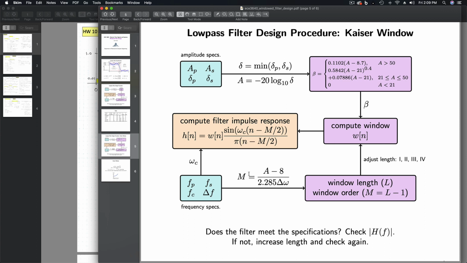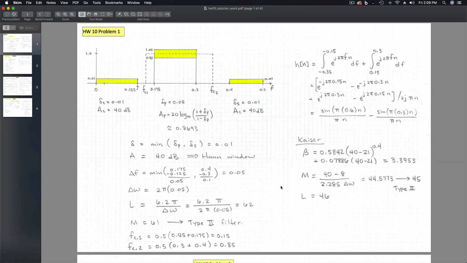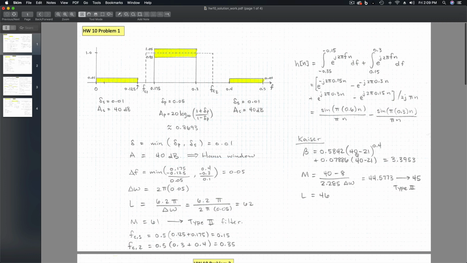And then to calculate the order of the filter, we'll plug into this formula down here. Let's see what that looks like. So here's our calculation for the beta parameter. Again, I'm plugging 40 dB in for A, and it looks like I get a beta value of 3.3953. Also, I'm plugging A and delta omega, the transition bandwidth in radians, into the formula for the order, and I get an order of 45. That's an odd number, so this is a type 2 filter. That should be just fine.